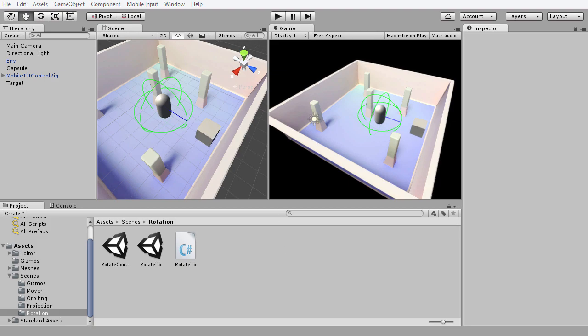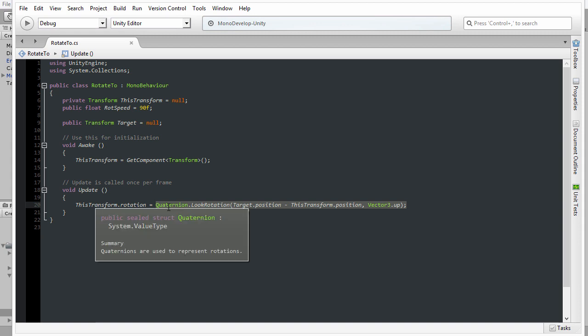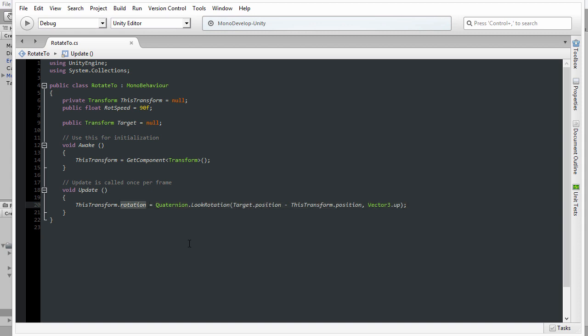I'm going to go back to MonoDevelop here, and we can see the code we had before. What was happening previously is the Quaternion.LookRotation function was calculating our final orientation, the orientation we should be at when we are looking at the target, and it was assigning that directly to the rotation property. This time we don't want to do that. We're going to create an intermediary quaternion structure and have this rotation property catch up to that destination.